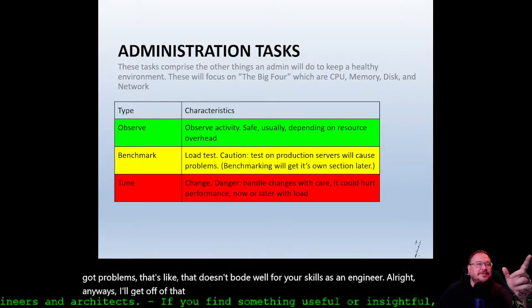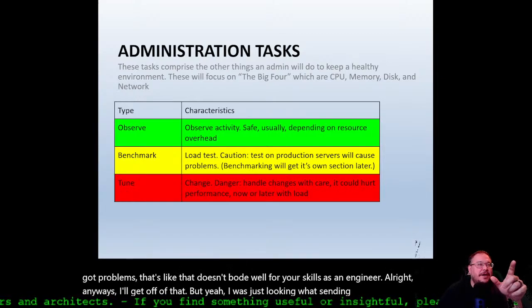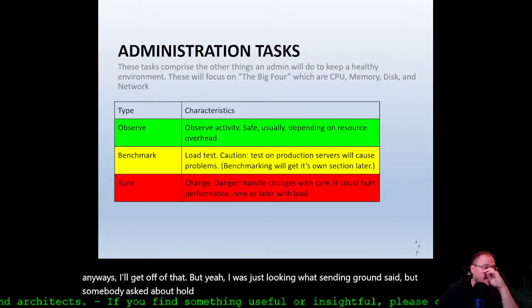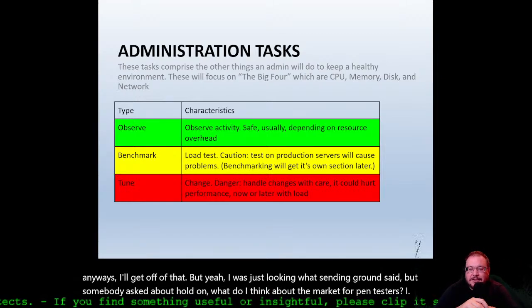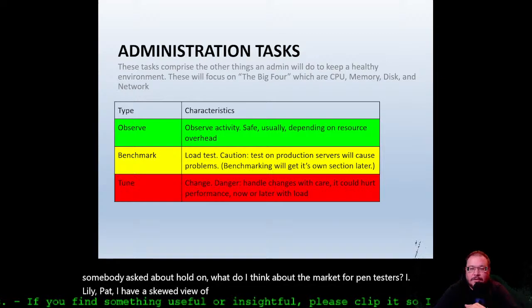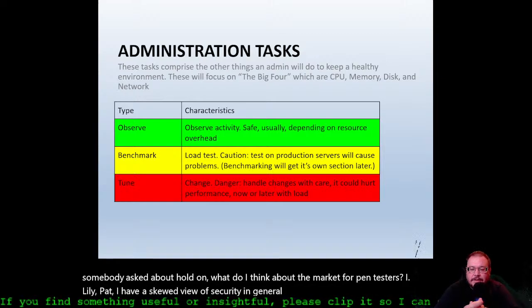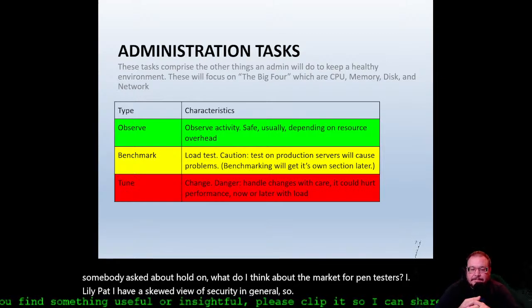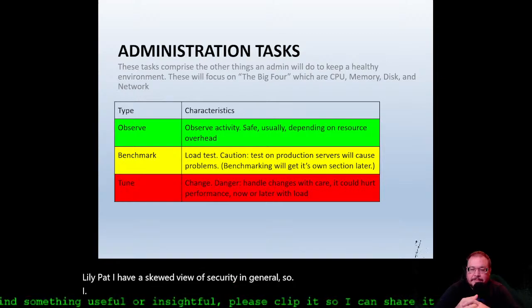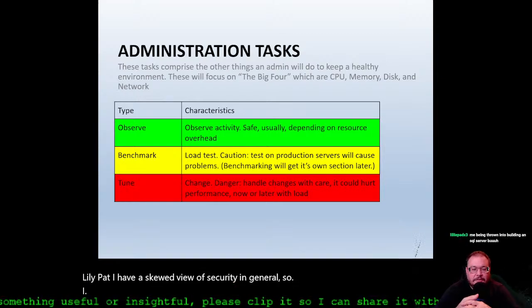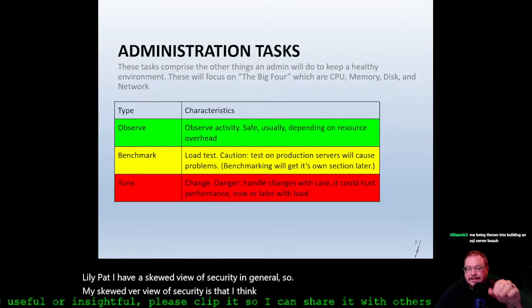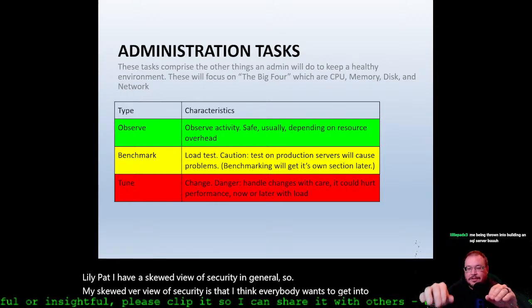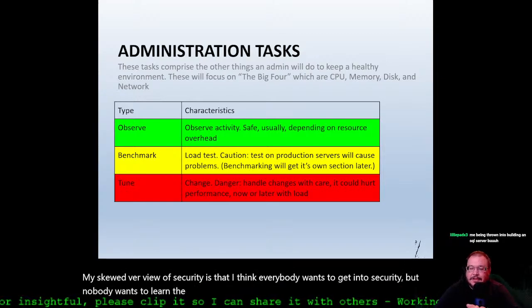But I was just looking at what Sending Grounds said. Somebody asked, what do I think about the market for pen testers? I have a skewed view of security in general. My skewed view is that I think everybody wants to get into security, but nobody wants to learn the basics. And you say, well, what do you mean by that?